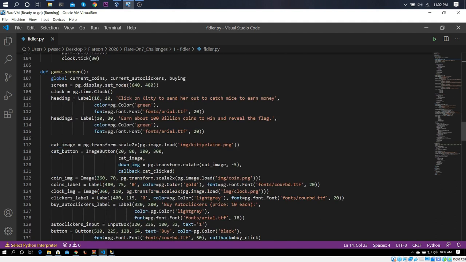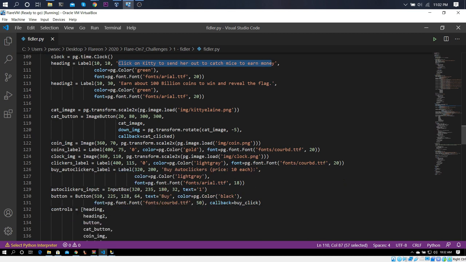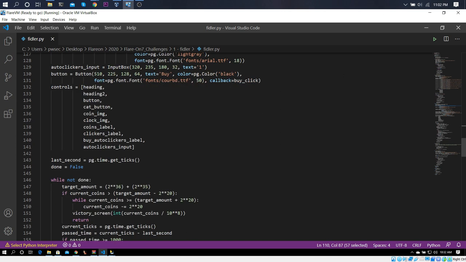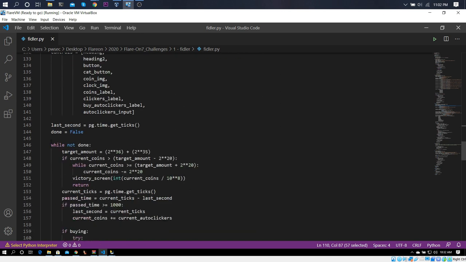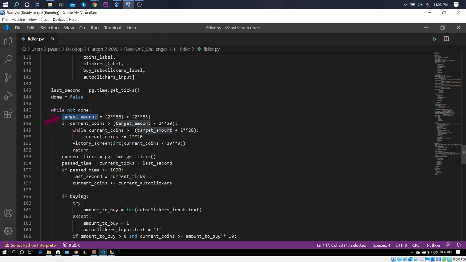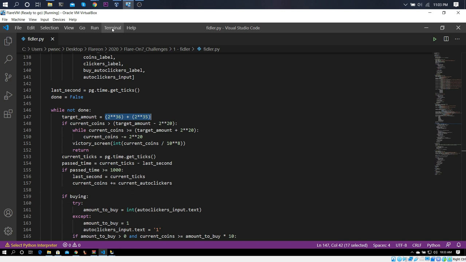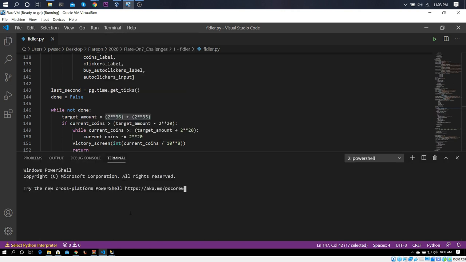Here it is under the game_screen function. Click on kitty to send her out to catch the mice to earn money. When I was looking for different functions that it is calling, I just saw this while loop: while not done, then the target amount is this, which is a lot, because let's open the Python console again.